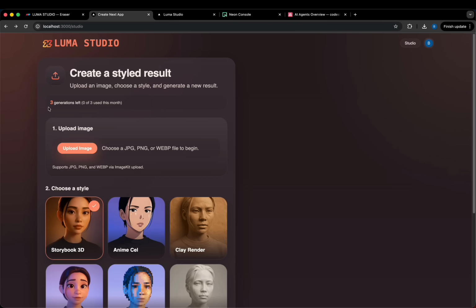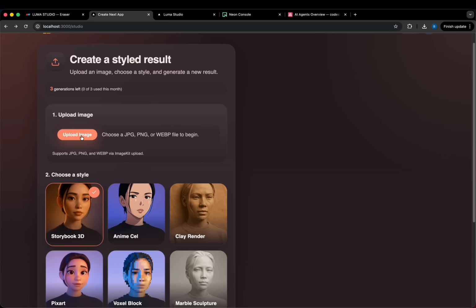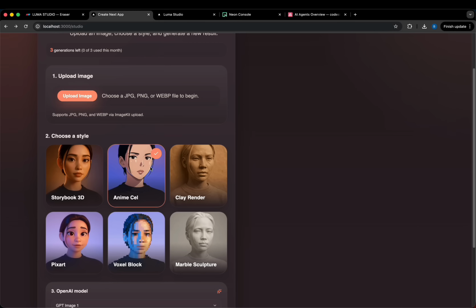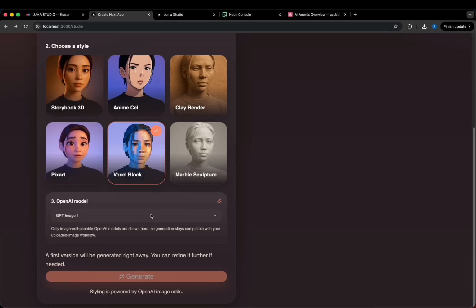As you can tell, this user is on free plan, so we got 3 generations. We have this upload image, which is working, as you can tell. We have the styles, if it is selected. So we have these icons. What else? We have the drop down and we can generate.